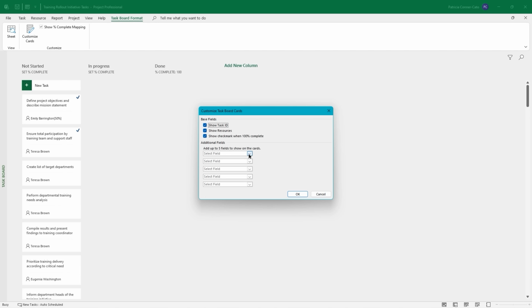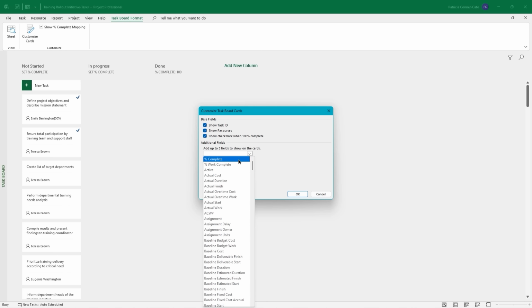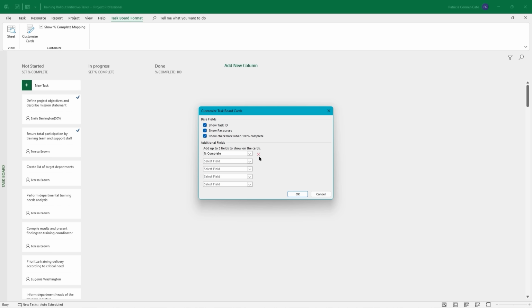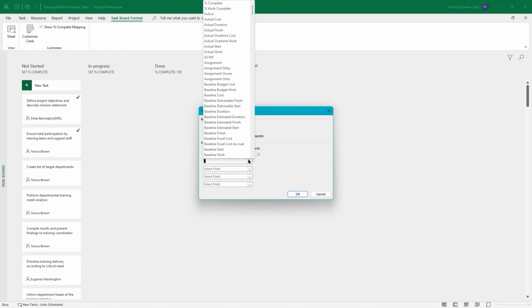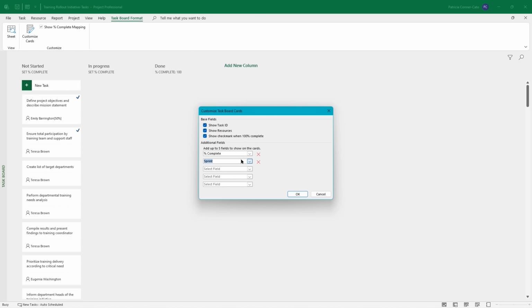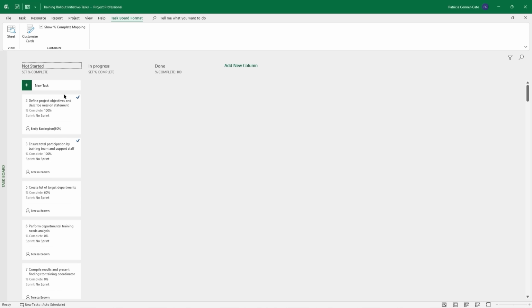So we're going to do the first drop down, and we're going to select percent complete. And we're going to do the second drop down, and start typing sprint, and you can press enter when it shows on the list. Now, we haven't set up sprints yet. You'll learn about those in just a few moments. We're going to click OK. So now if we look at any task card, we have the % complete. We have sprint, and all of it says no sprint because we haven't done anything with the sprints yet. And we have the task ID, which is our row numbers, showing.